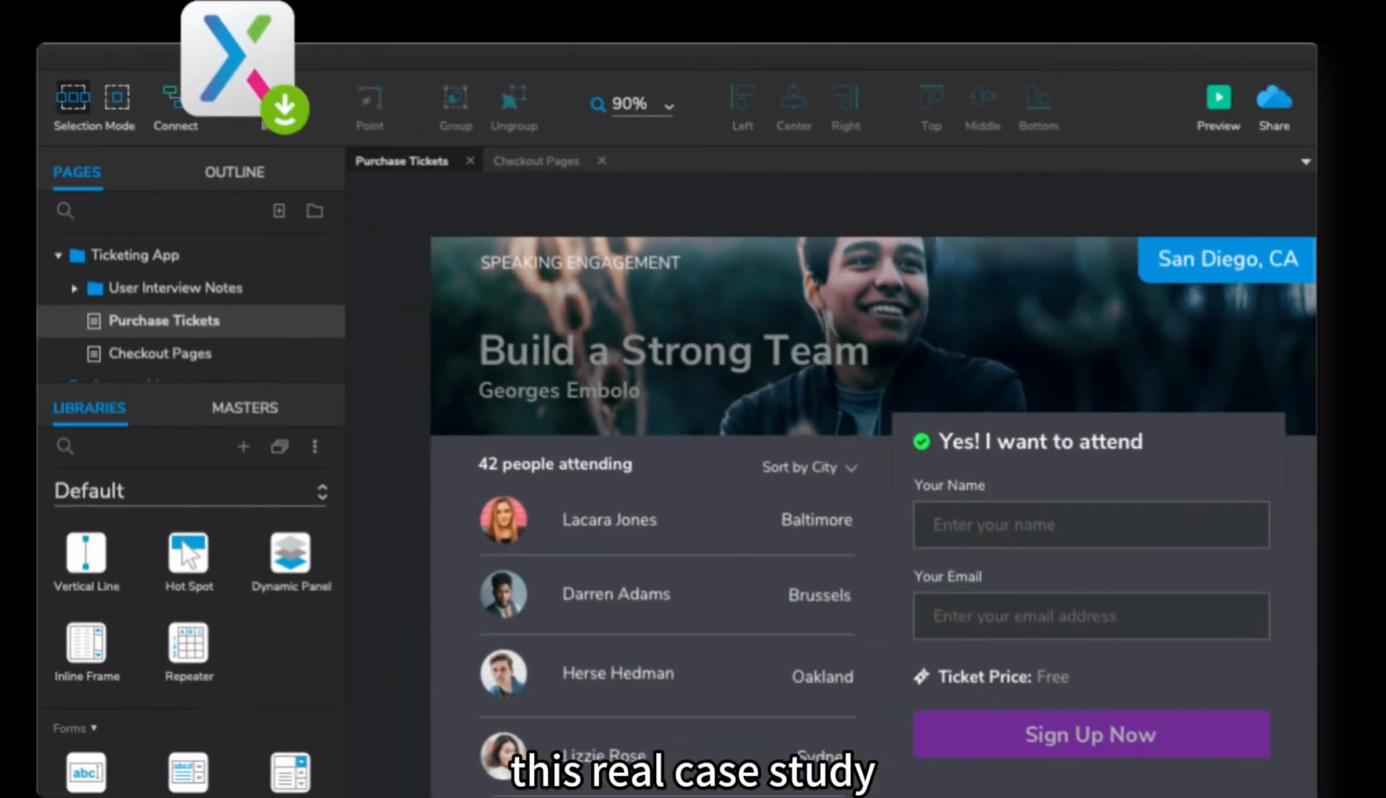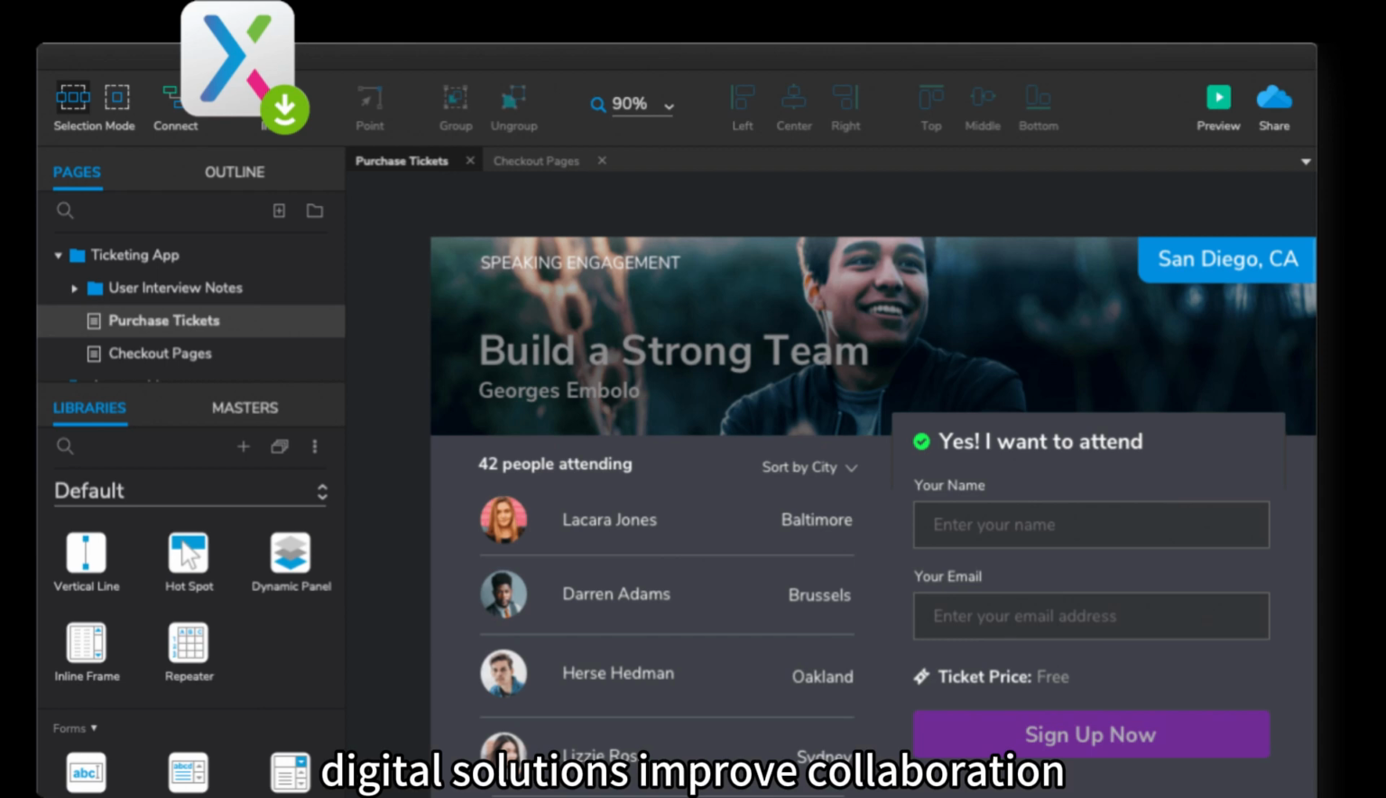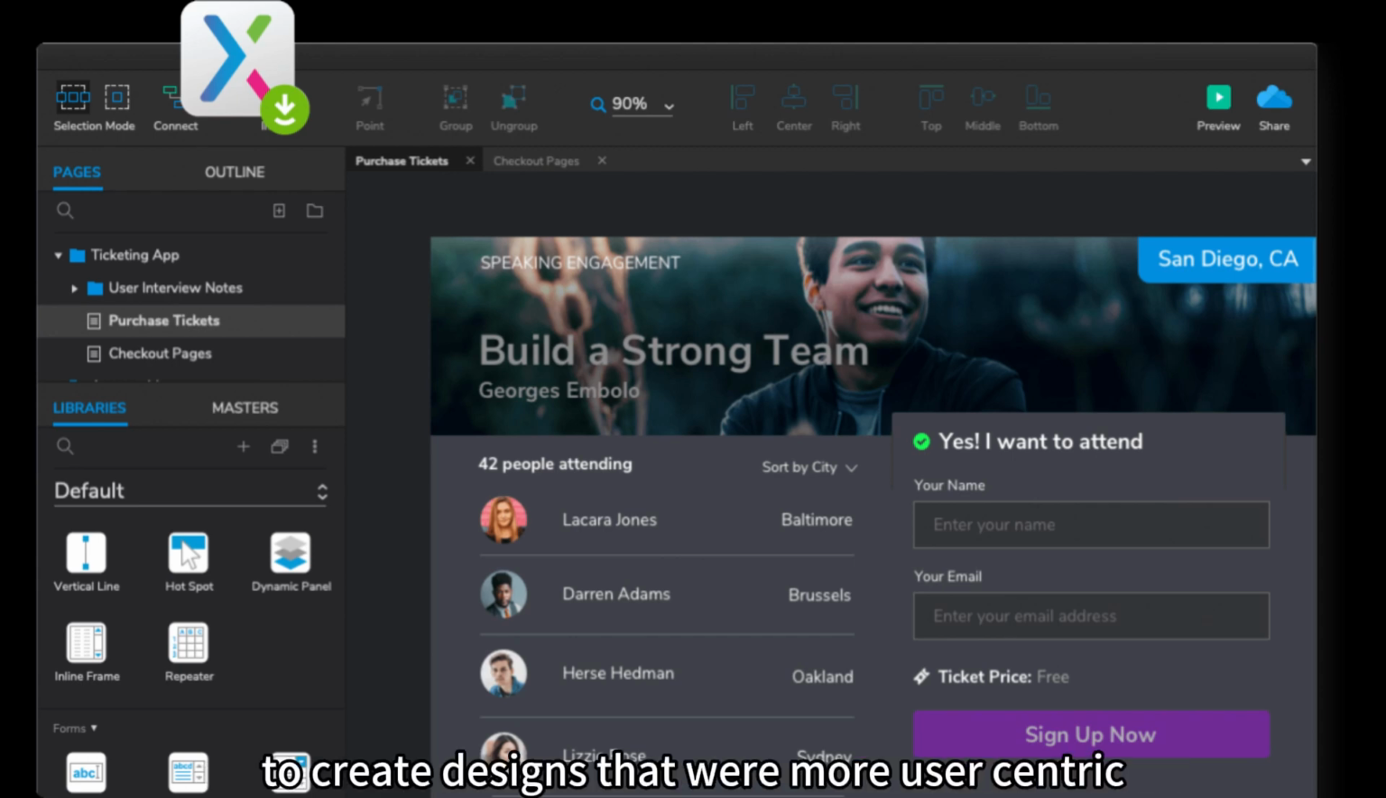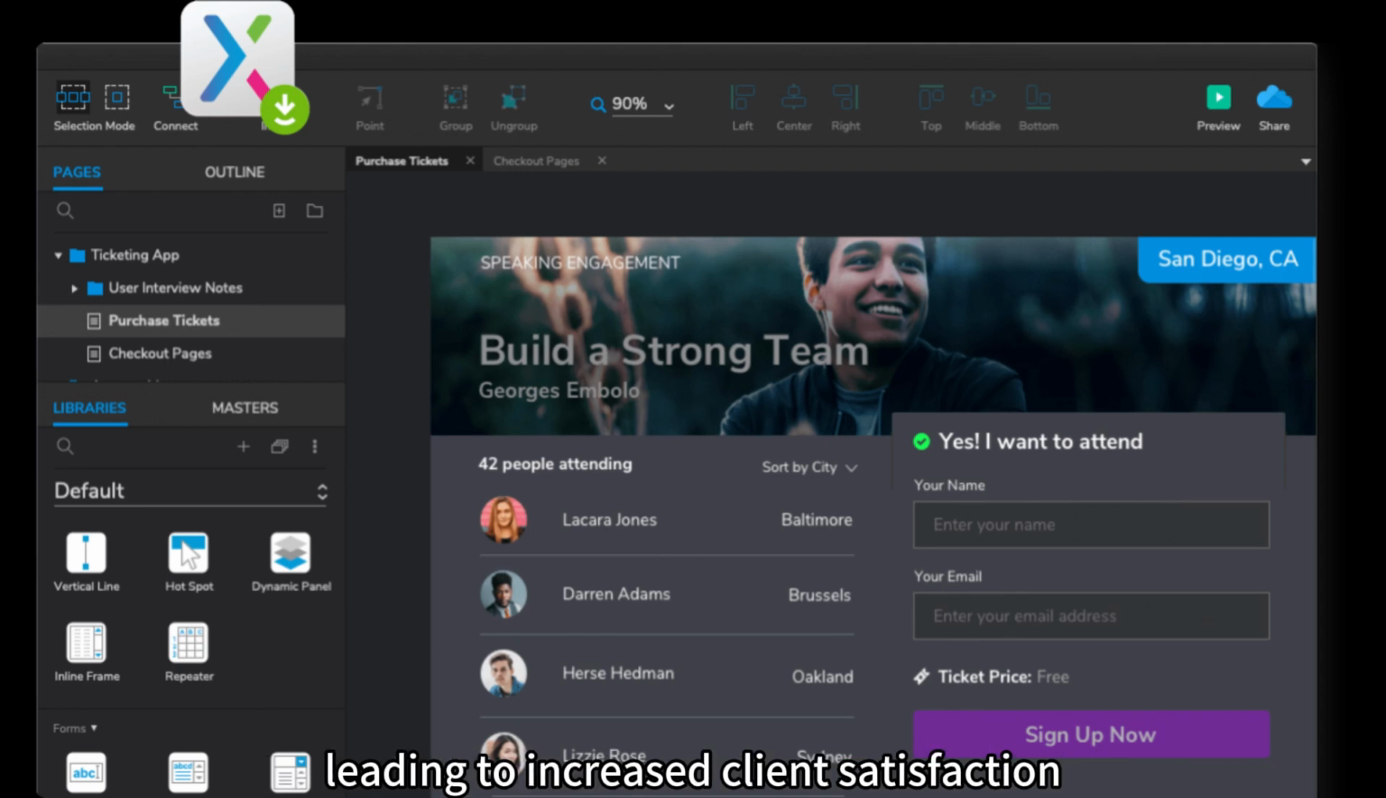This real case study demonstrates the significant impact of Axure on the UX design process. By adopting Axure, DigitalSolutions improved collaboration, streamlined design iterations, and delivered a superior user experience. Axure's interactive prototypes empowered the team to create designs that were more user-centric, leading to increased client satisfaction and successful project outcomes.